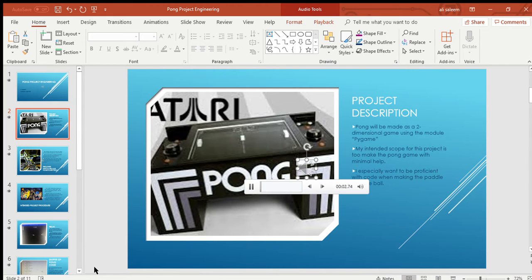So I chose the Pong in via Raspberry Pi, and it is a two-dimensional game that basically seems like everyone starts from. I believe this was the first game ever made, and it's a simple concept.